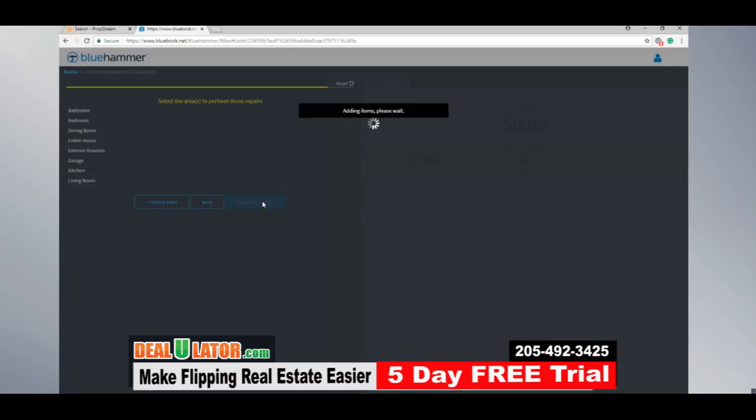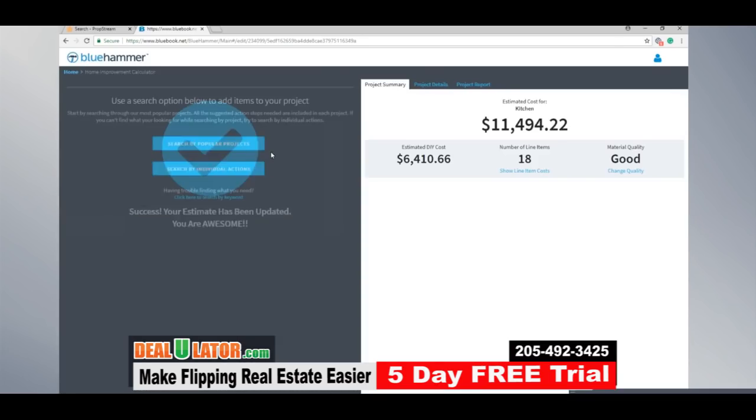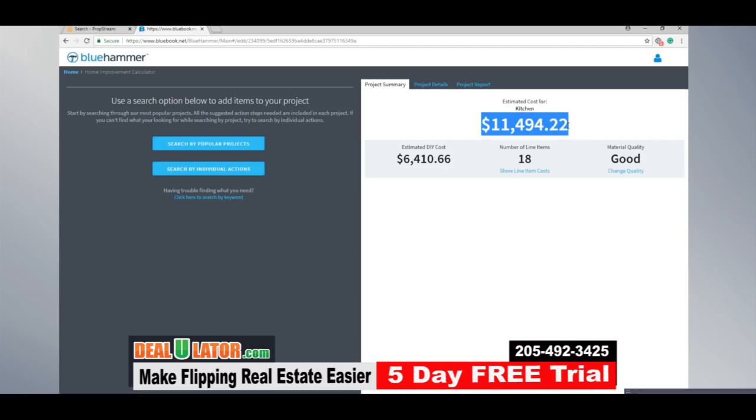And when I do that, Blue Hammer has now, through their system, calculated the cost for me. Now, what we're seeing here is the estimate for doing what we wanted to do, which is rehab the kitchen, countertops, and cabinets. Now, we can break down the project via details by showing the line items.